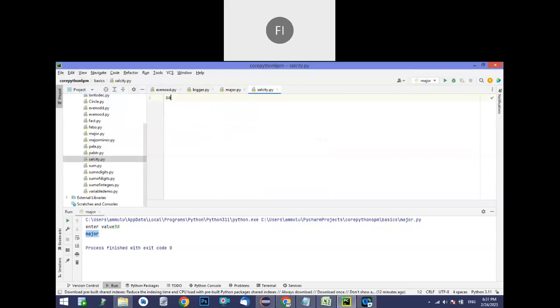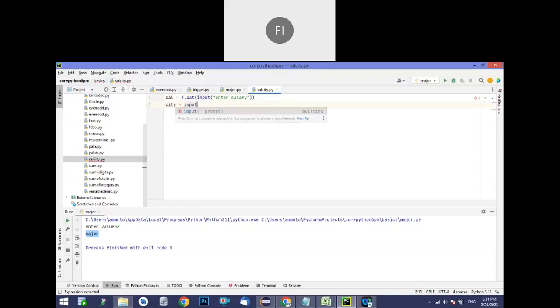So first I want to take the salary. So I can take float of input of "enter salary", and after that city equal to input of "enter city". Now if you want to check both conditions at a time, in that case we should write salary less than or equal to 10,000 and city equal to Hyderabad. So "and" is the operator to join multiple conditions.